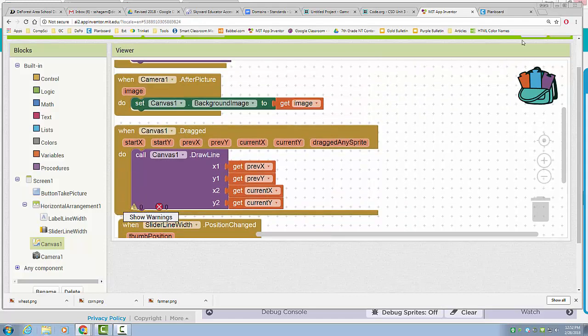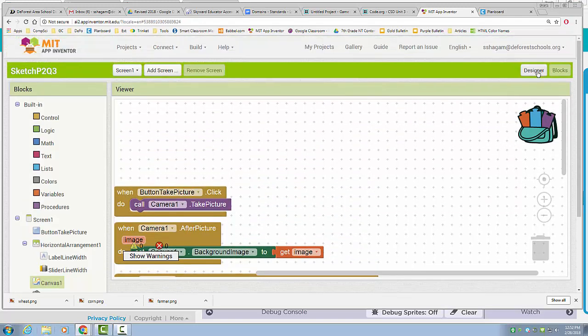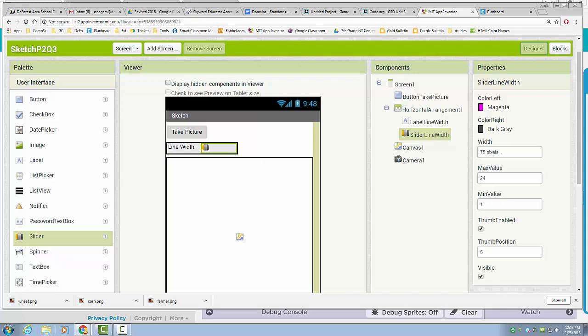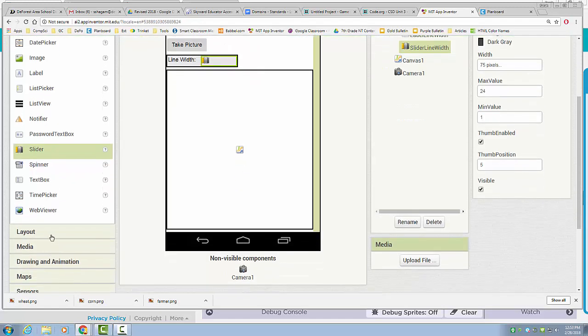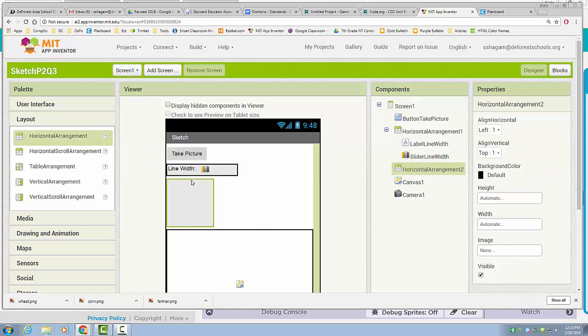Now let's go back. You can test this and make sure your lines are working. And then go back to Designer. We're going to add buttons to change the color for the lines, because right now we only have the option to color in black. So the first thing we're going to need to do is grab a layout, and we'll grab another horizontal arrangement and put it down here.